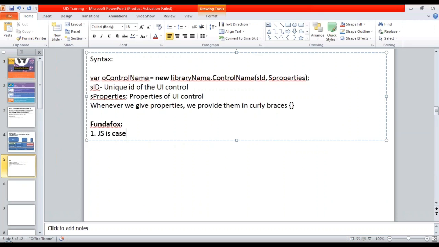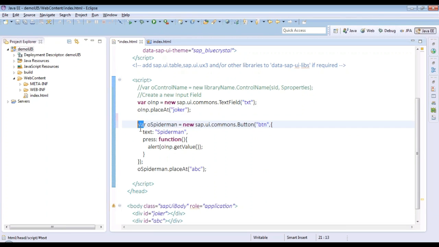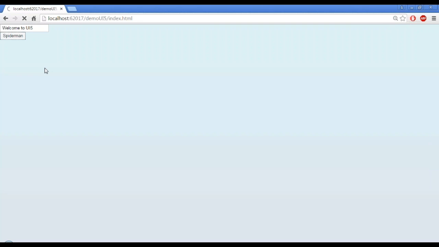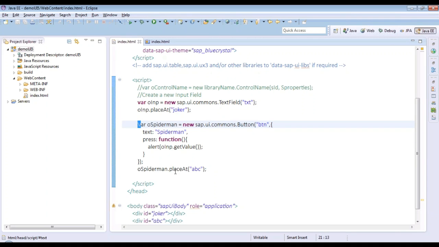First thing is, JavaScript is case sensitive, which means if I convert this var to a capital V, if var has a capital V, it will not work. See, the color also changed in Eclipse. That's the beauty of using Eclipse. The color also changed, it's not correct. It is case sensitive, remember. Now I save this, come back and refresh the page. It will not work. You see it's not loading, because JavaScript is case sensitive, v has to be small. This is the first thing you need to keep in mind.